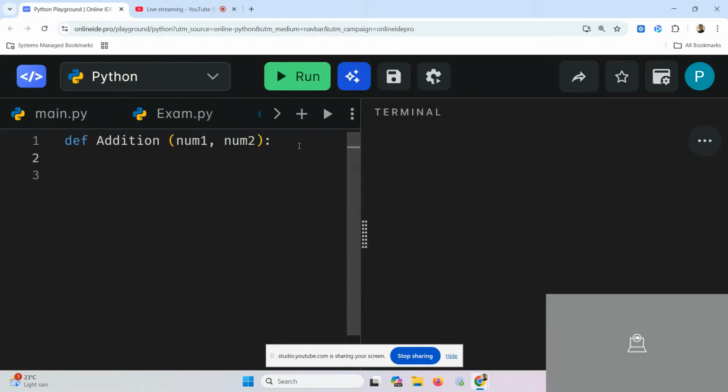You got num1, you got num2. What do you want to do with num1 and num2? I want to add them. How to add them? Very simple. I can use the plus operator. So let's say now I've added them.